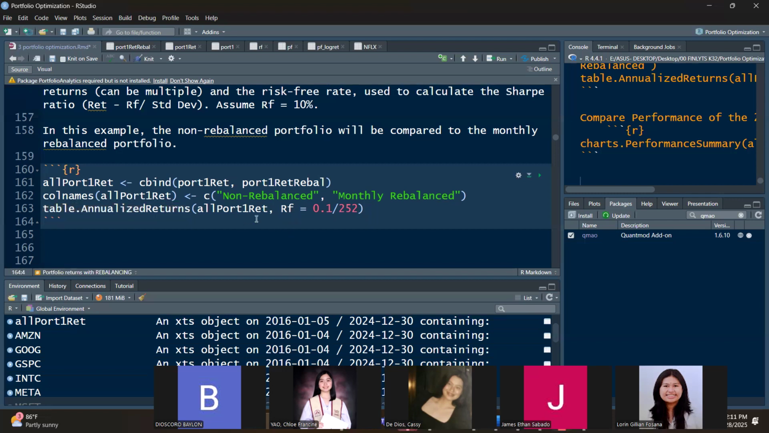Okay, so we have to identify the risk-free rate because this will be used in computing the Sharpe ratio. Let's assume it's 0.1. However, class, remember that these are daily returns, so your risk-free rate should also be a daily rate. It's 10% divided by 252 to convert it into daily returns. However, the output here, class, will be annualized.